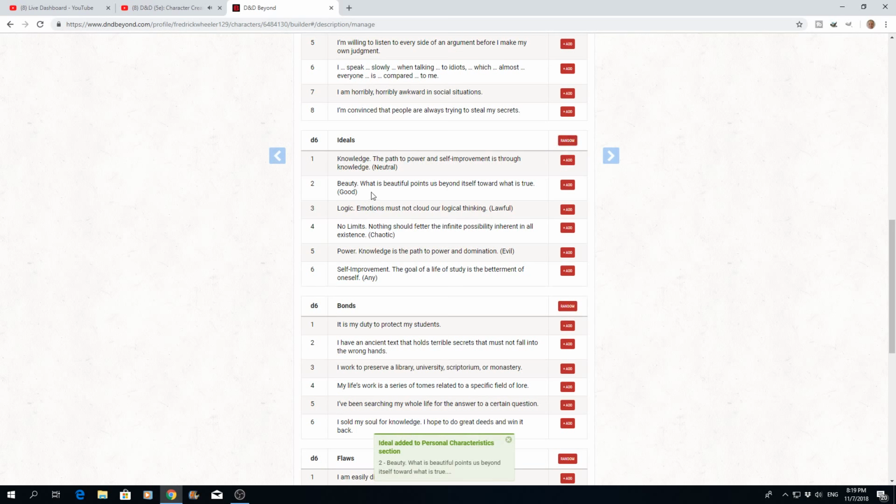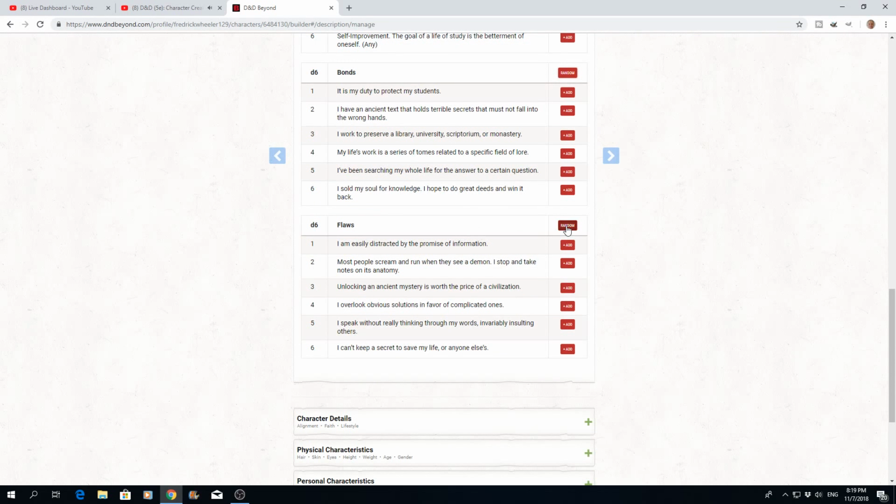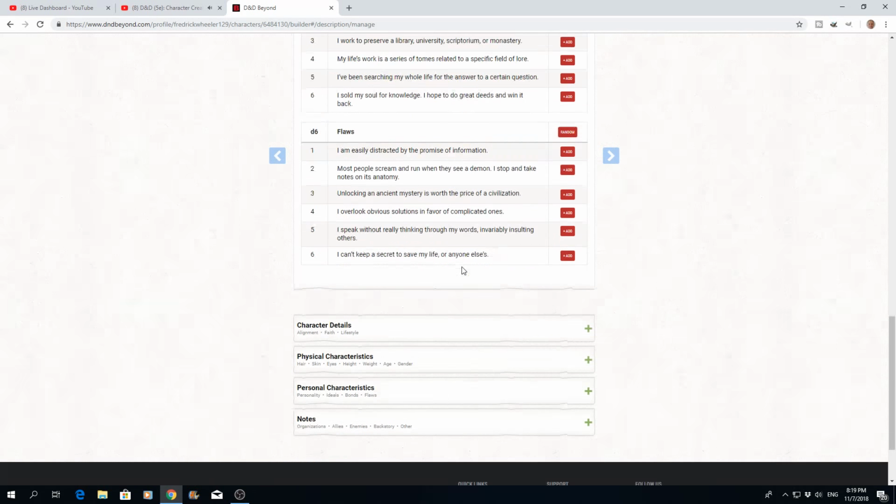Number 2. Beauty. What is beautiful points us beyond itself toward what is true. Okay, I don't really understand that, but for the sake of this, I'm just going to keep going. Bonds. Random. It's number 3. I work to preserve a library, university, monastery. I'm probably going to edit this as well. Okay, flaws. Pick a flaw. I speak without thinking through words, inevitably insults. Well, we might change that as well, but we'll see how we go.